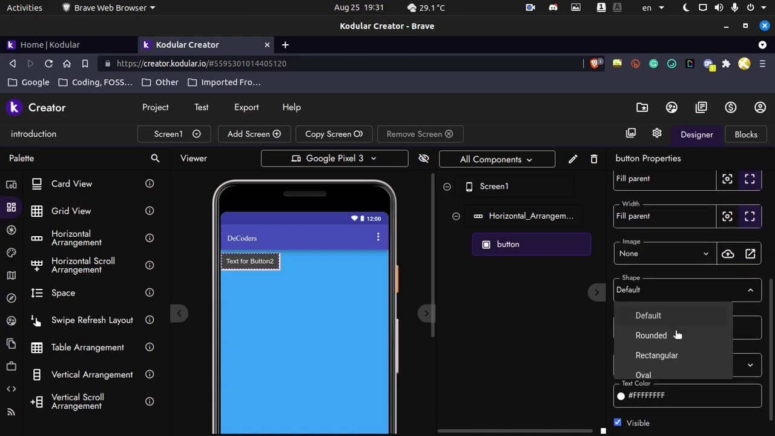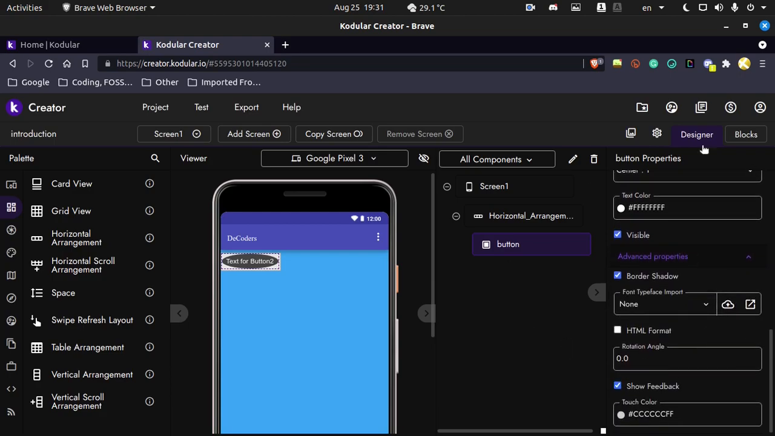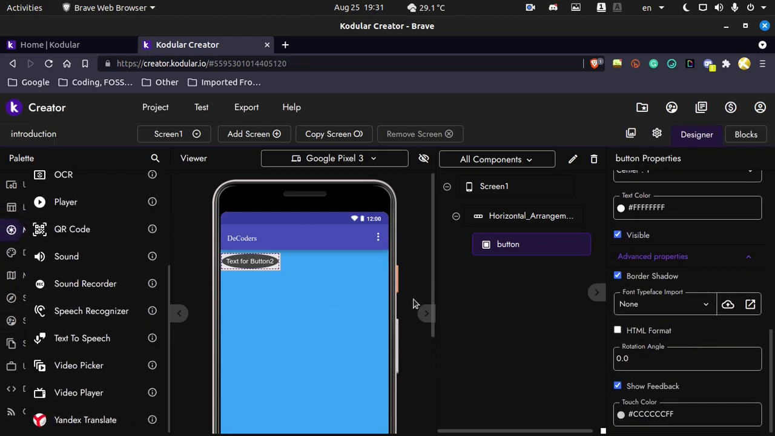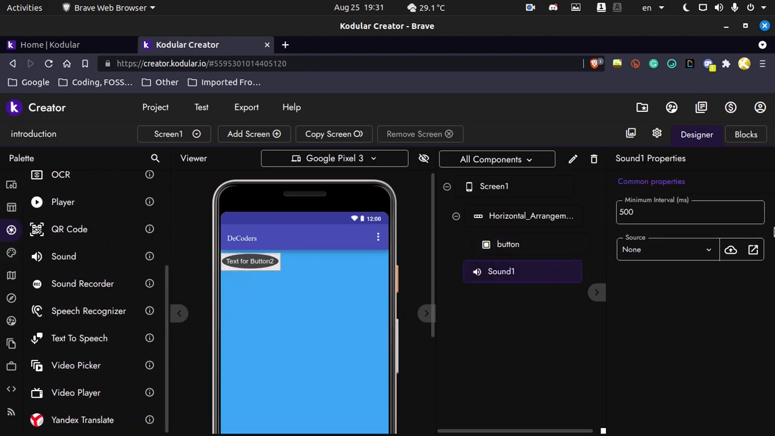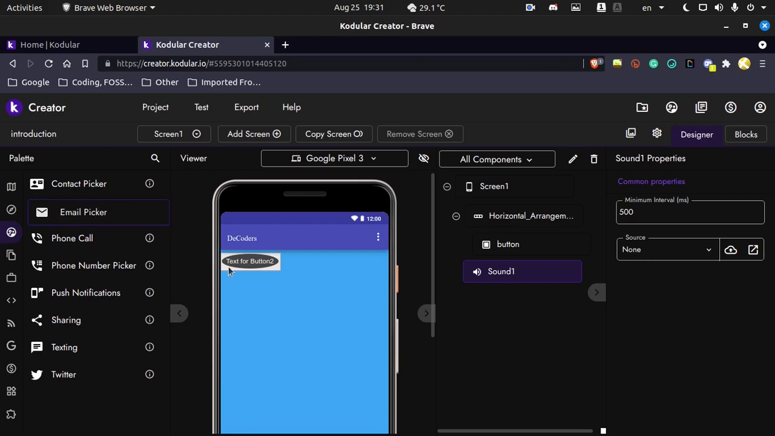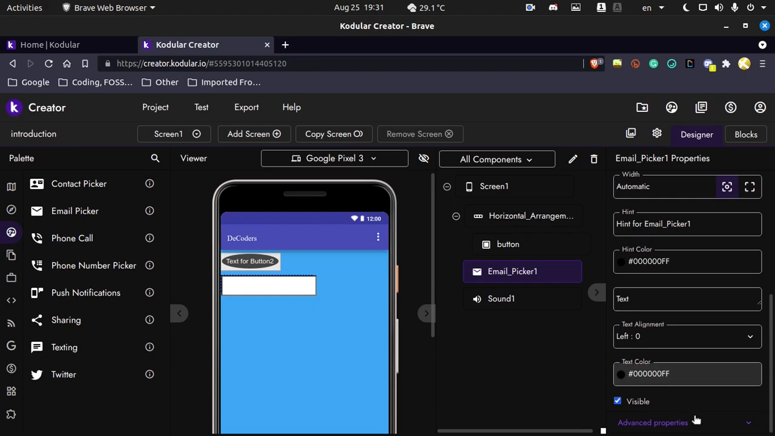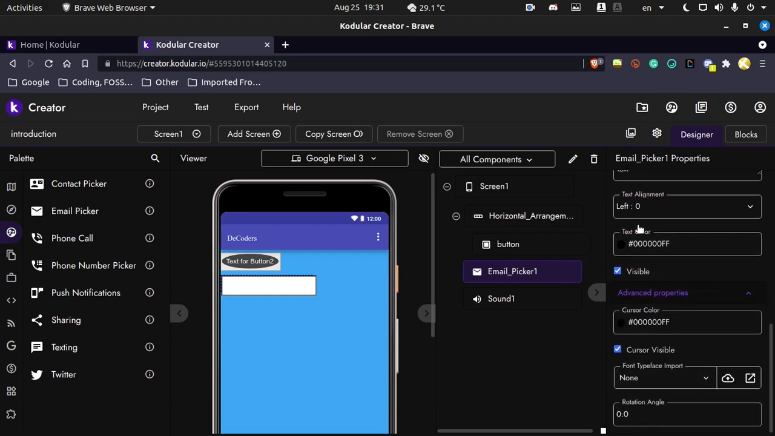Then you have the shape, I will keep it oval for example, and text alignment. The properties are pretty much the same here. And if you take some other type of special component, for example, if I take sound, then you can see that it's showing me to select a source from the computer or a site, and then you can select the minimum interval here. It does not have many types of properties like we have on button and screen 1. Then if I take social, and if I get email picker, you can see that it's showing me hint text color. It's pretty much the same as button and text box.